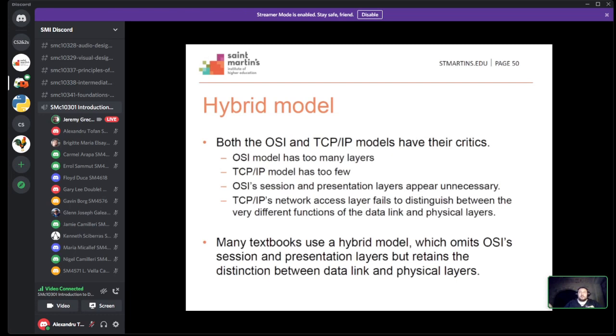In most textbooks for hybrid models, you would see a very similar system to the TCP/IP model, where the network access layer is actually split into the data link and the physical layer, just like with the OSI model, essentially.